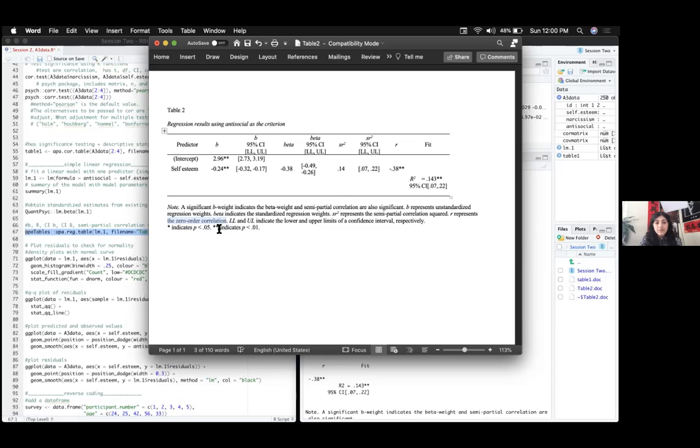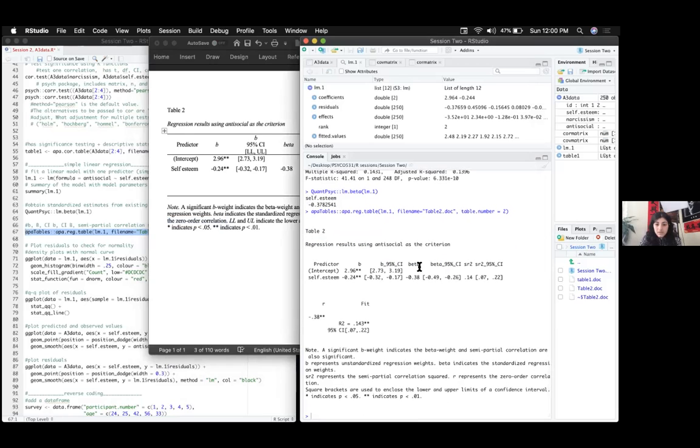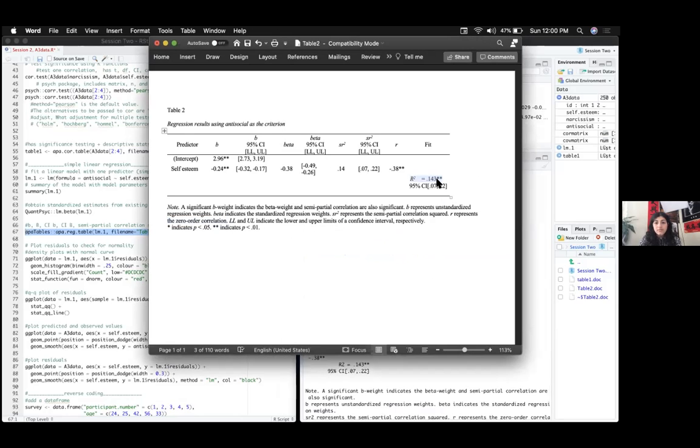And then we have the LL and UL, which represent the lower and upper limits of a confidence interval. Finally, we have the fit of the model listed as the R squared. It's not the R squared adjusted, because we have the R squared adjusted here and the regular R squared there, and we see that that's the one it is referring to.